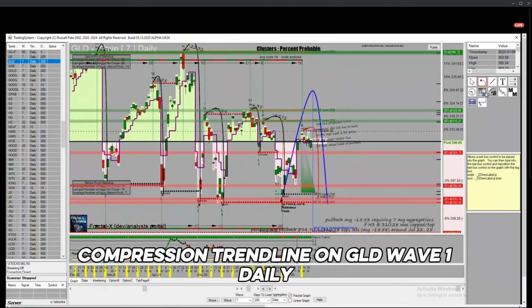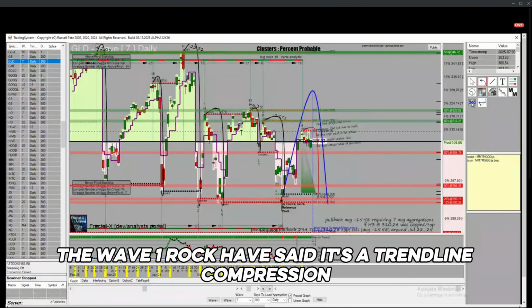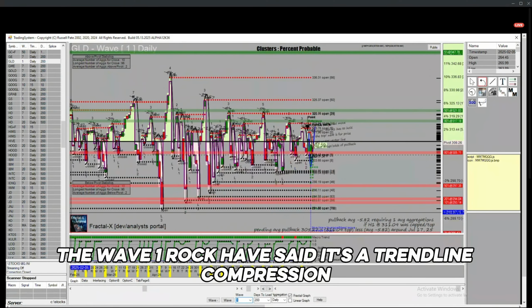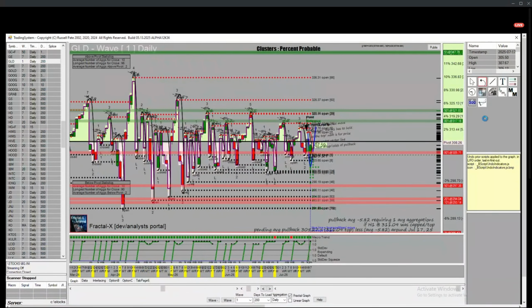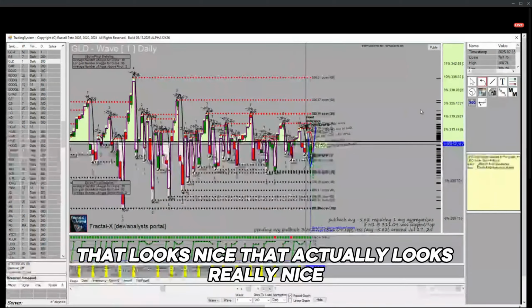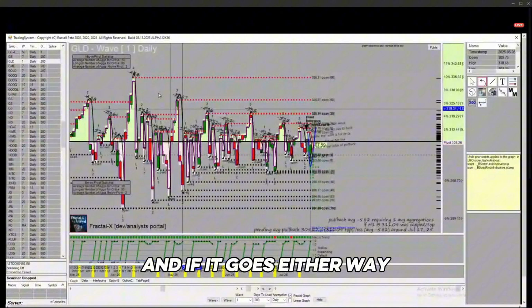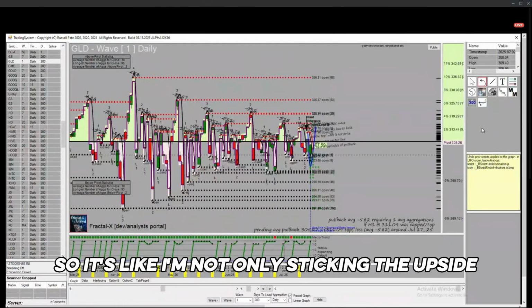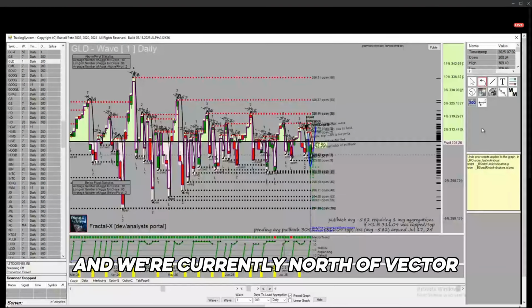Impression trendline on GLD wave 1 daily. Show the wave 1. Raghov said it's a trend line compression. Oh, I see it. That actually looks really nice. And if it goes either way, we have a bunch of open states to target, so I'm not only sticking to upside. The only reason I'm sticking to upside is because we have an open state up there on the 7 daily. And we're currently north of vector.